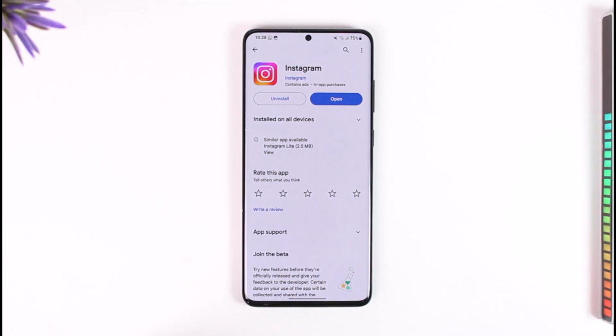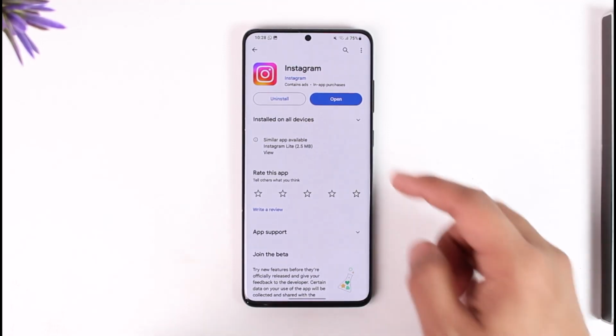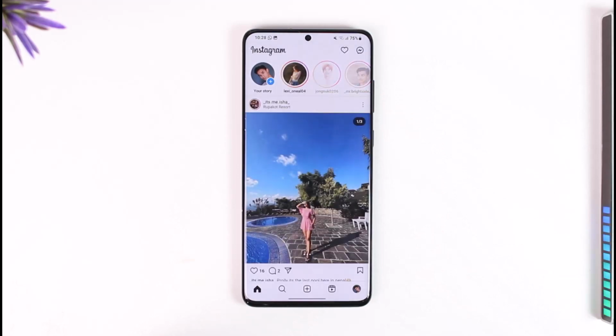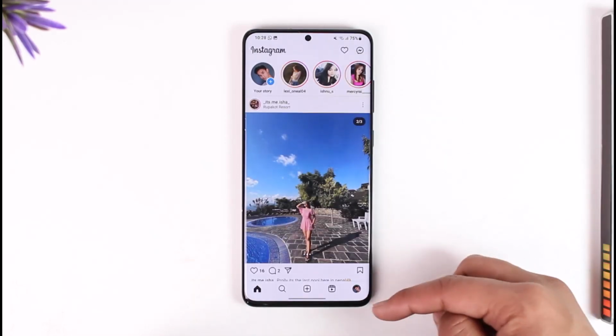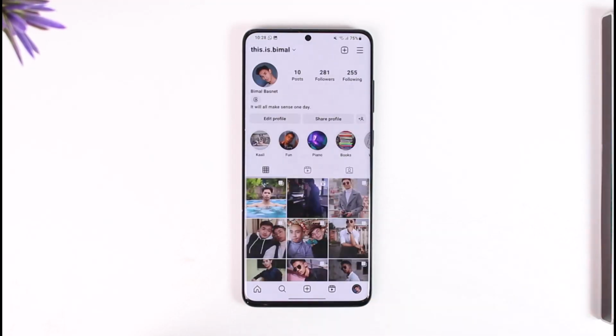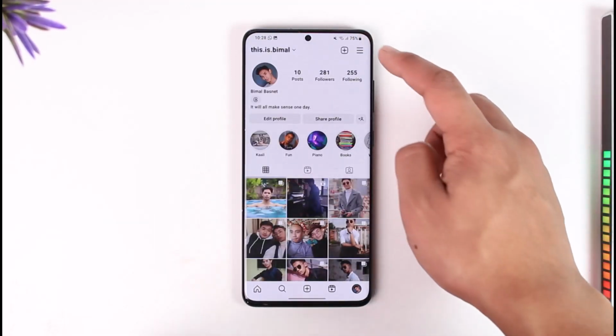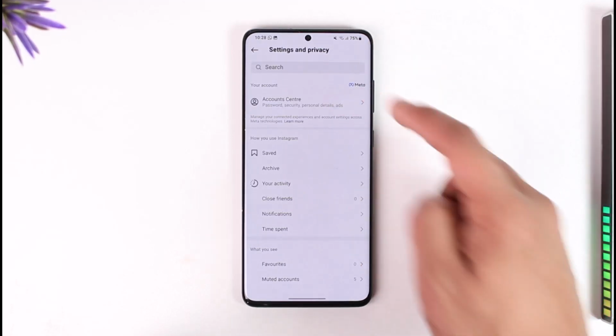So if you'd like to disable your Instagram account, all you have to do is first of all make sure to launch your Instagram application here, and once you launch your Instagram app, make sure to tap the profile icon from the bottom right of the screen, and once you've done that, tap the three lines option and then just go to Account Center.